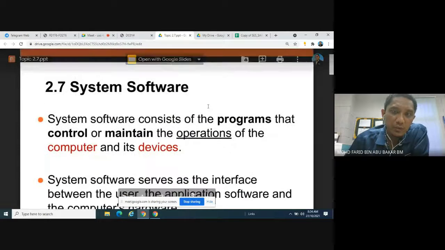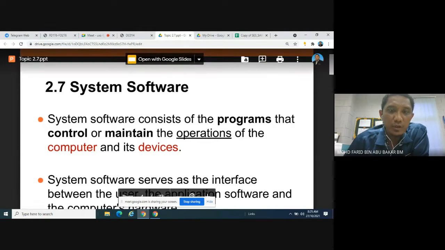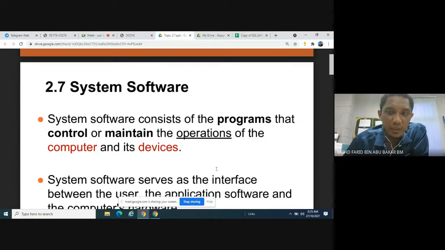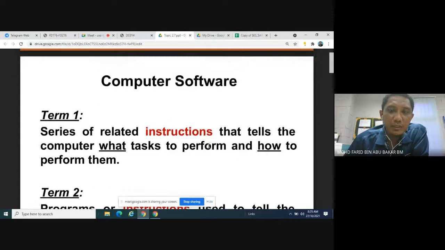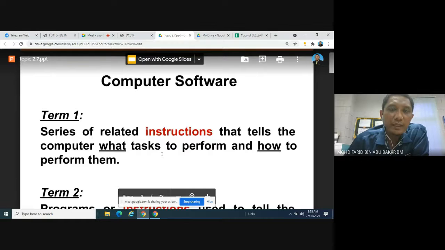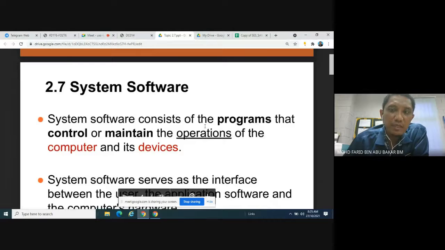Then we look at system software. Dia sama, hampir sama lah. Okay, system software consists of the program that controls or maintain operation of the computer and its devices. Okay, so under system software, it has a program. So the program controls and maintain the operation of the computer and its devices. So what is the difference dengan ni? Related to instruction that tells the computer what tasks and perform and how to perform them. Okay, related dia, instruction is program. Okay, program is same as instruction.